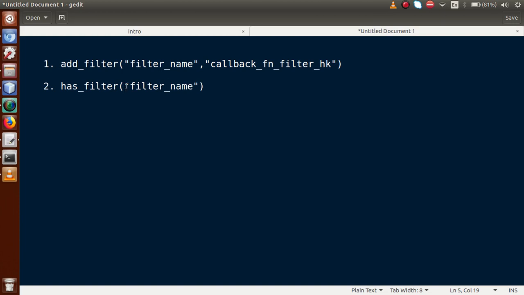Otherwise it returns false if we haven't defined this filter hook before use. Okay, so now in the third step we are going to use this filter hook. Before using it, we have to use a WordPress function called apply_filters. Inside apply_filters we have to pass our filter name.